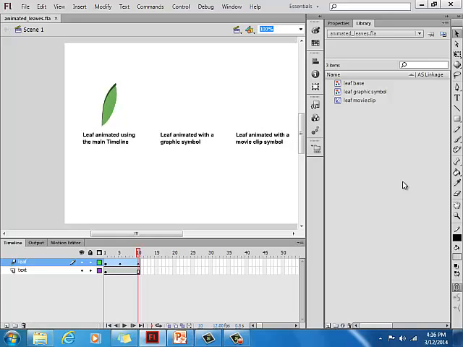Alright, double click the leaf graphic symbol in the library panel to display it in the edit window. Alright, press enter to play the animation. Here, let's play it over here in the library panel. Alright, it's the same animation as the one on the main timeline. It was developed by creating a new graphic symbol named leaf graphic symbol, copying the motion tween on the main timeline and pasting it into the timeline of the leaf graphic symbol.